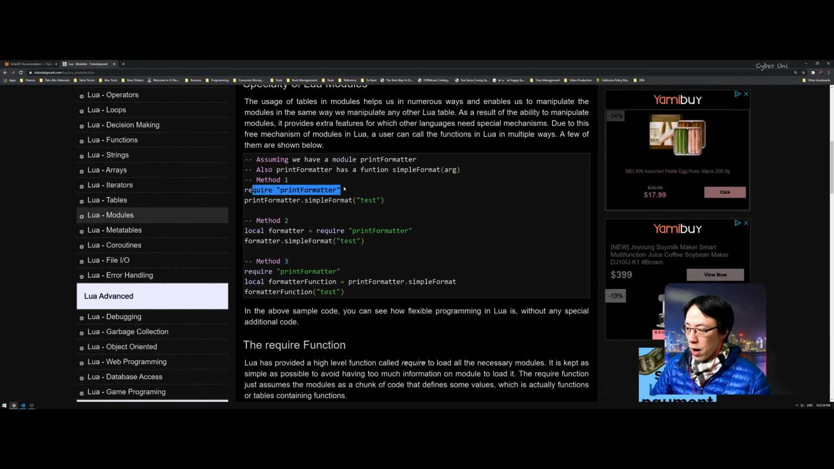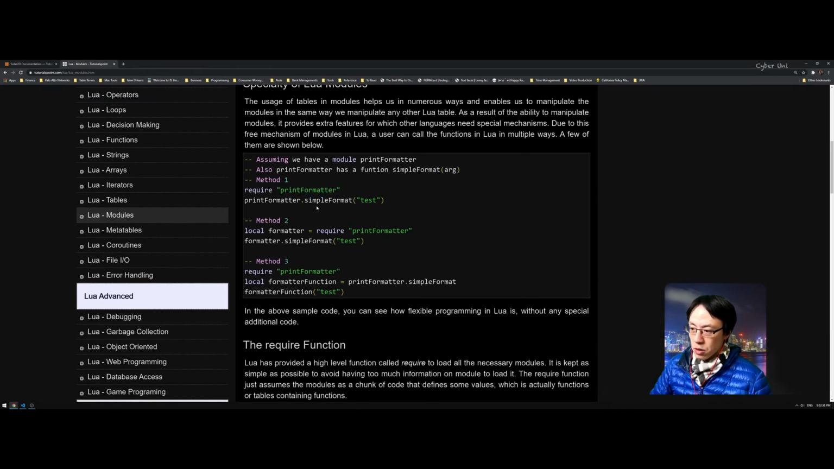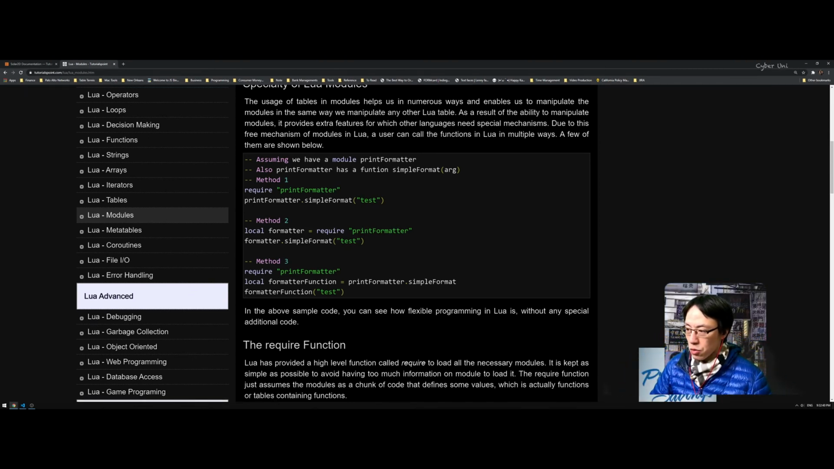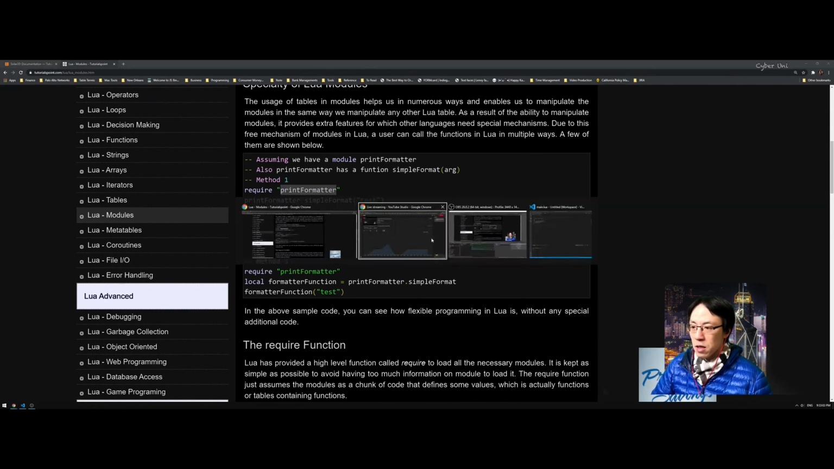So we can require, okay. Besides doing that, it seems like the parenthesis is still optional. And also, if we do not define a local variable, by default it will put itself into this print formatter, right, which matches the name. I think that is the case.